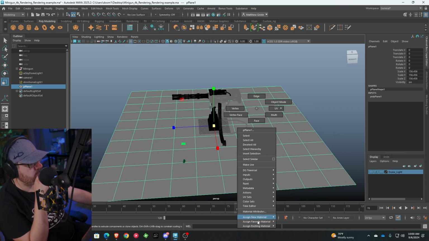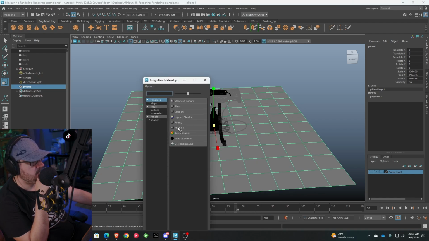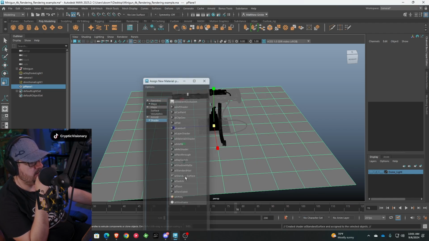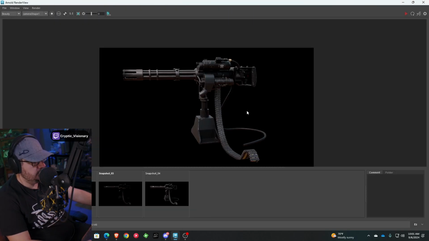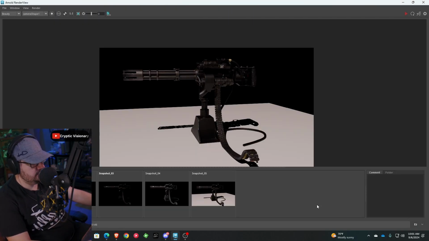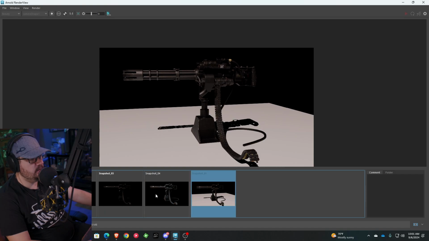So what we're going to do is assign a new material. We're going to go shader, AI standard surface, and that's really all we're going to need. We'll go ahead and click render. We'll save that snapshot, so you can tell kind of what happened here.